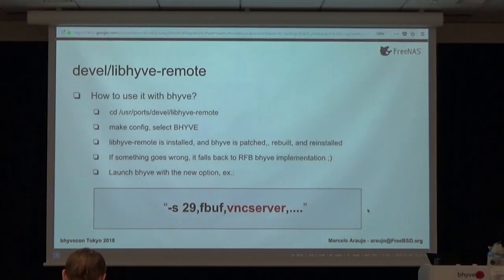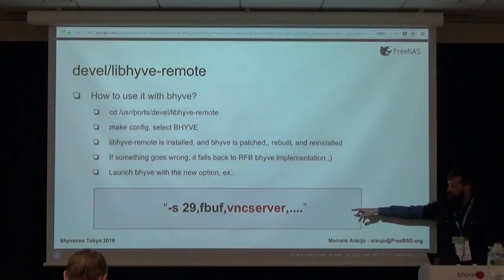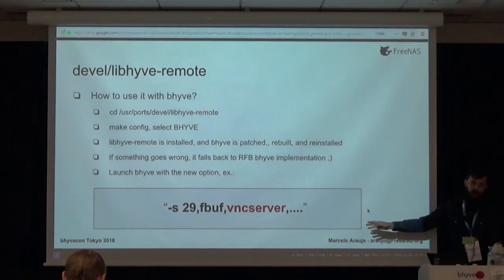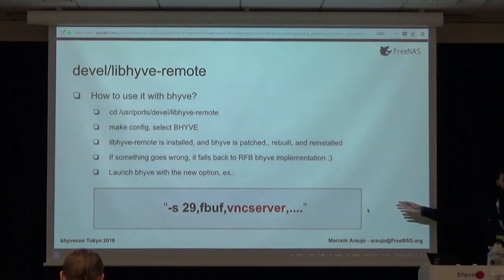After you rebuild and reinstall Bhyve, you need to add a new variable, which will be VNC server. And you can keep the frame buffer as well. You can even compare: launch your guest using VNC server, then remove the VNC server and test with the current Bhyve implementation, just to compare what was improved and what was not.